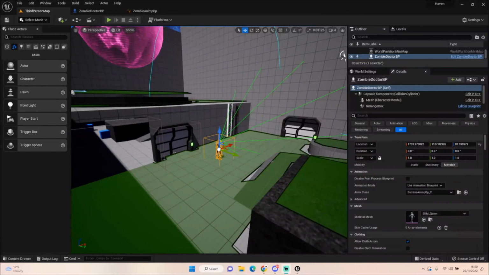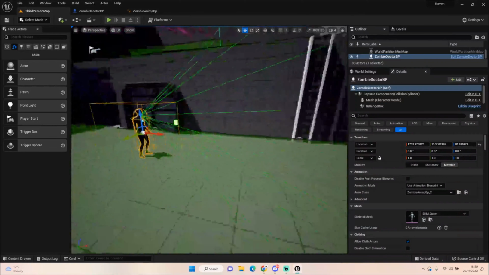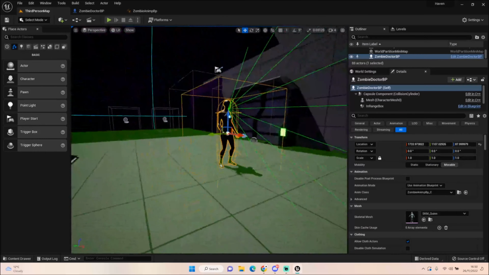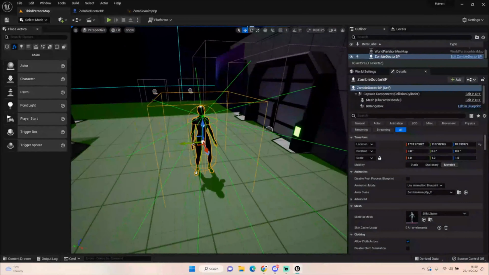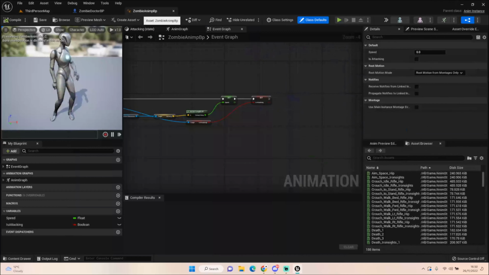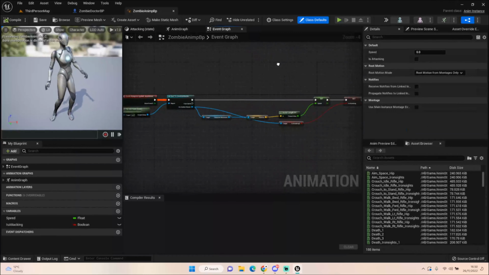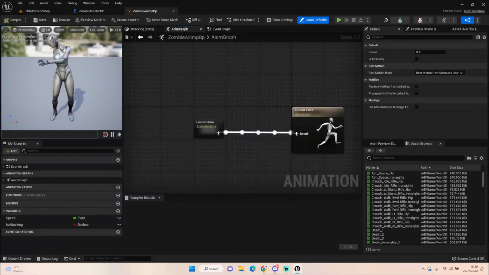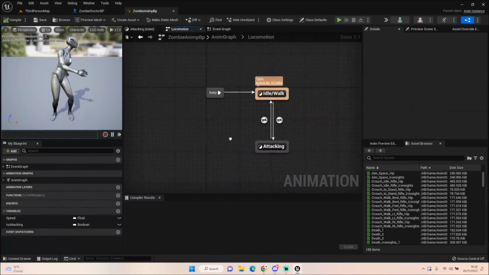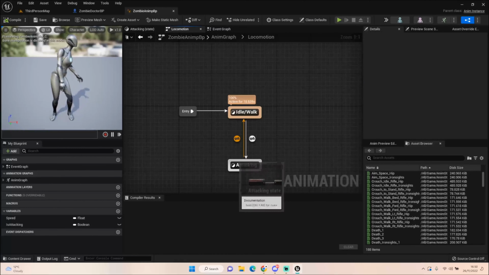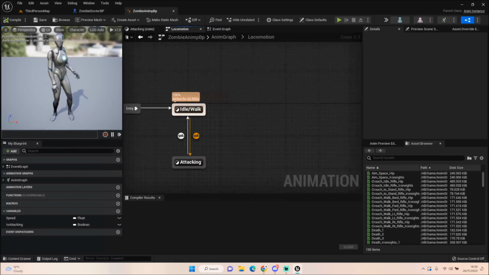Today I just want to focus on adding in a prone style situation where the zombie goes into prone by possibly shooting its legs and things like that. First off, I'm going to open up the anim BP, go into our locomotion, and we've got this attacking animation. What I want to do is add in a couple more states.